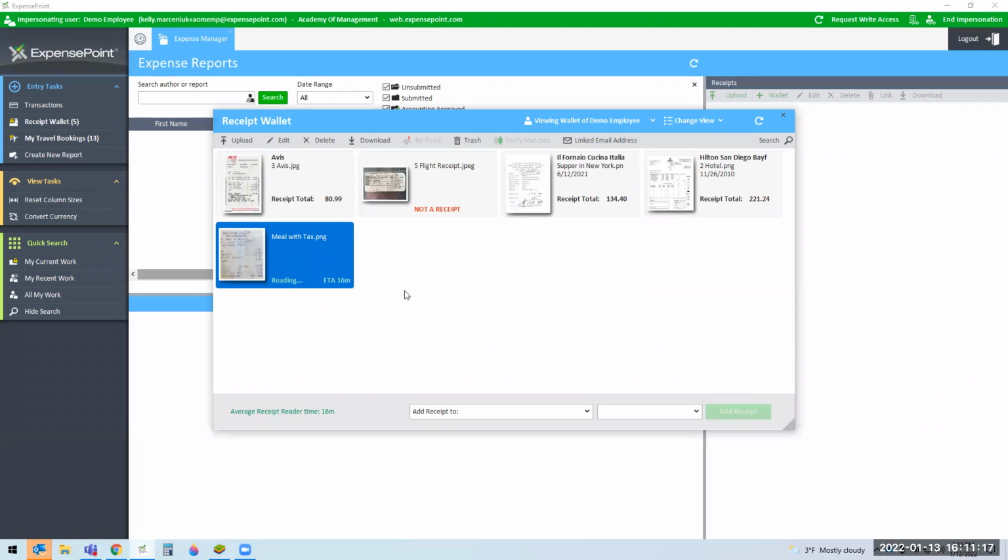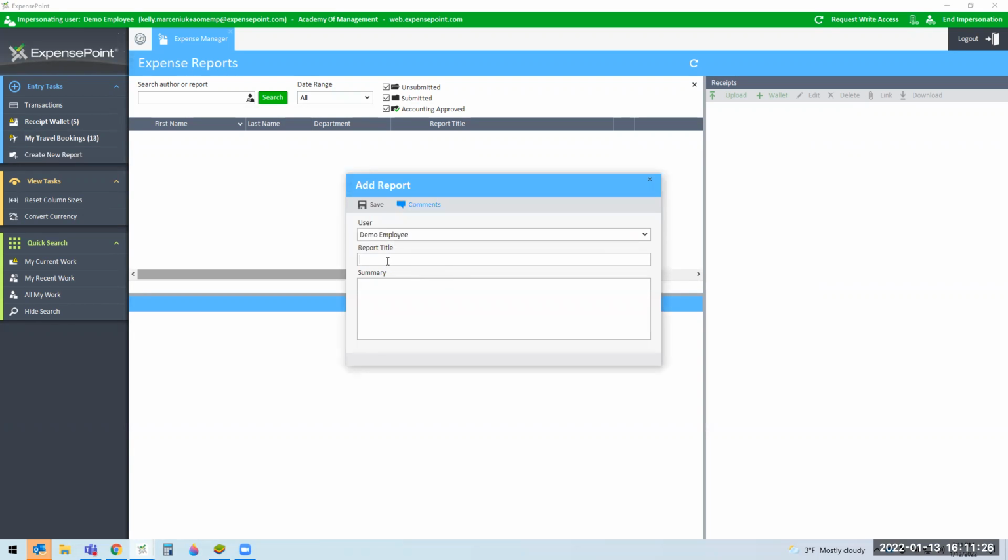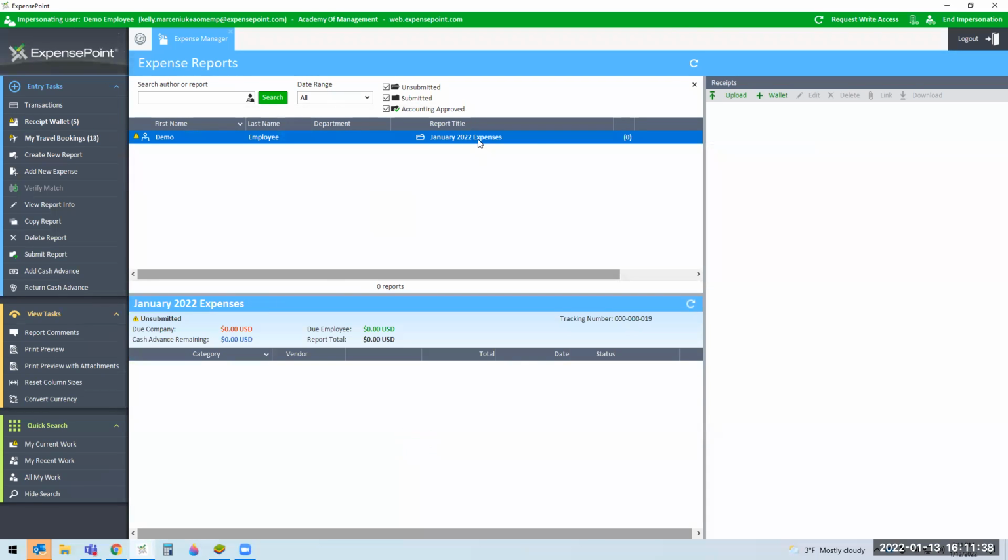Alrighty, so when you are creating a report, you're going to click the Create New Report here, and you're going to apply a name to your report. So for this example, we're going to call this our January 2022 expenses, and we're going to go ahead and hit Save. Now that we have a report created, now we can start adding all of our expenses to this report.